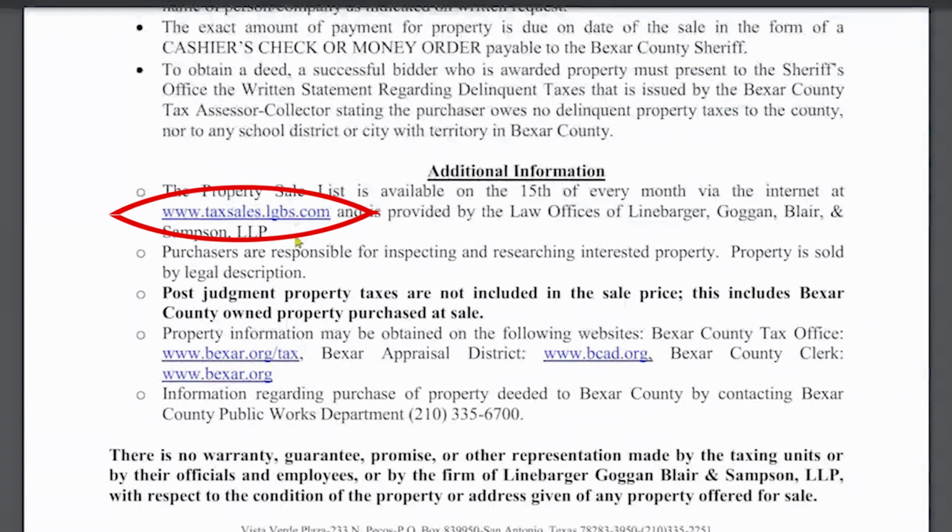This site is referring us to taxsales.lgbs.com. This is a third-party site that will publish the list online. So let's go ahead and click on it.